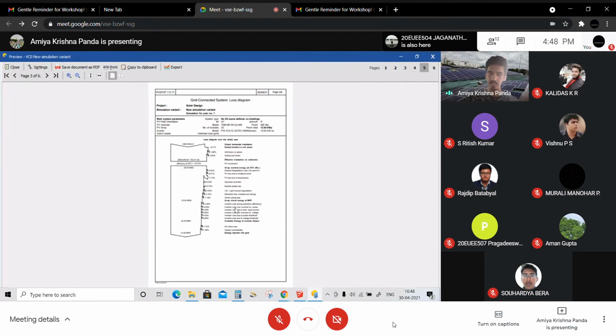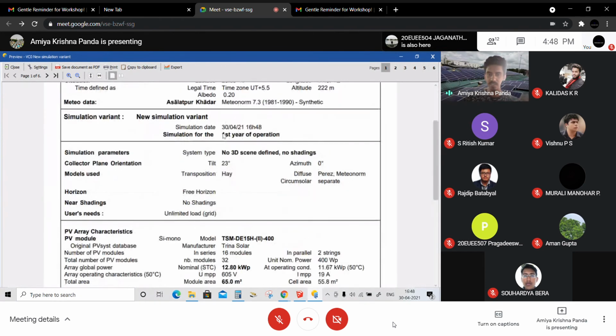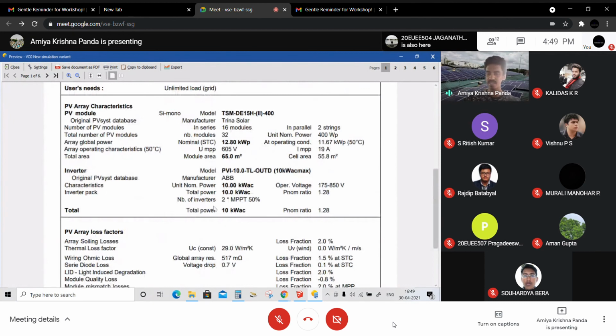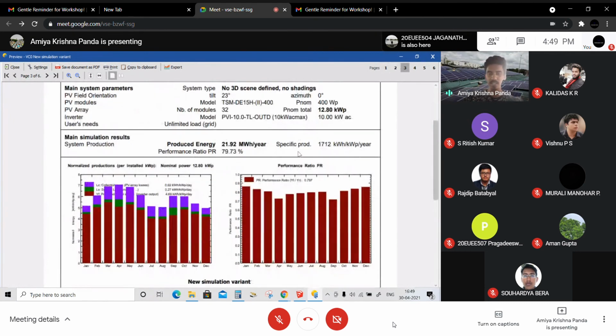So this is the loss diagram and this is the specific report. You can see first year operation. That means we have run the simulation during the aging, and we have chosen the first year. So that is why first year operation. And then tilt angle, azimuth angle, all the kind of stuff you have considered will be shown in the report. And the final thing we need to check, this one.